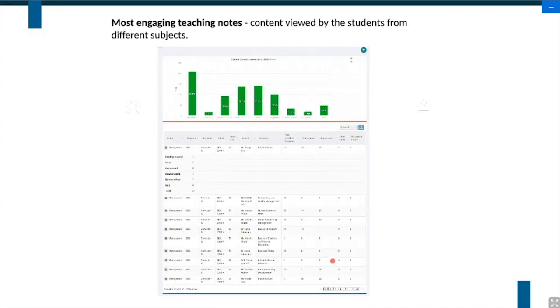Yeah, this is one of the important things: teaching notes, most engaging teaching notes. This is one more crucial feature to improve the engagement of the students. Which engaging teaching notes are more popular? Based on that, they can improve the content more to engage the people in the university.